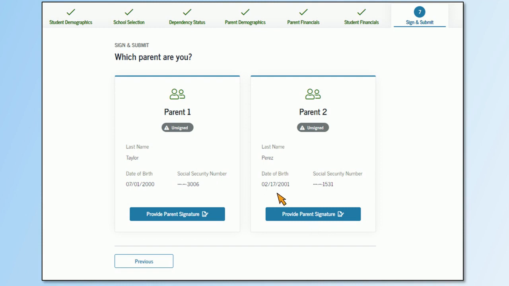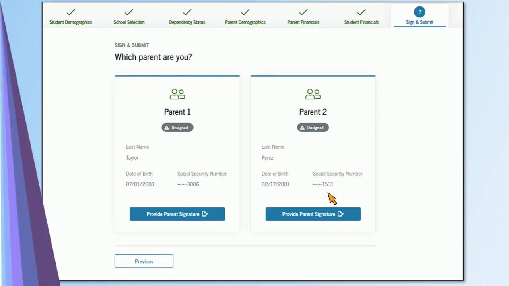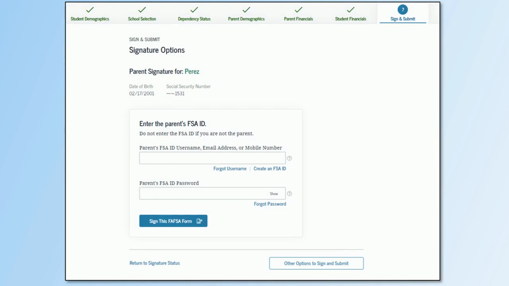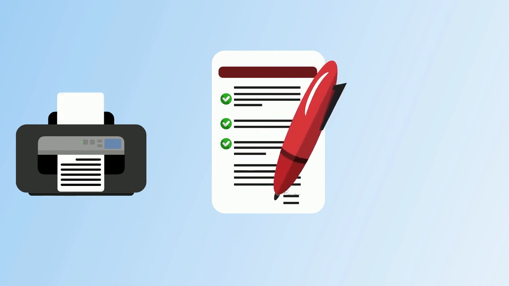Parent information will be provided to help you identify who was assigned as parent 1 and parent 2. Next, this is where your parent will need to enter their FSA ID and password to electronically sign the FAFSA. By the way, if neither of your parents has a Social Security number, be sure to click on Other Options to sign and submit. The FAFSA will generate a form that will need to be printed, and the parent will need to physically sign and date the form. Once signed, the signature page will need to be mailed to the address listed on the form. It could take up to 2 weeks for the FAFSA to be processed if the signature page is mailed in.